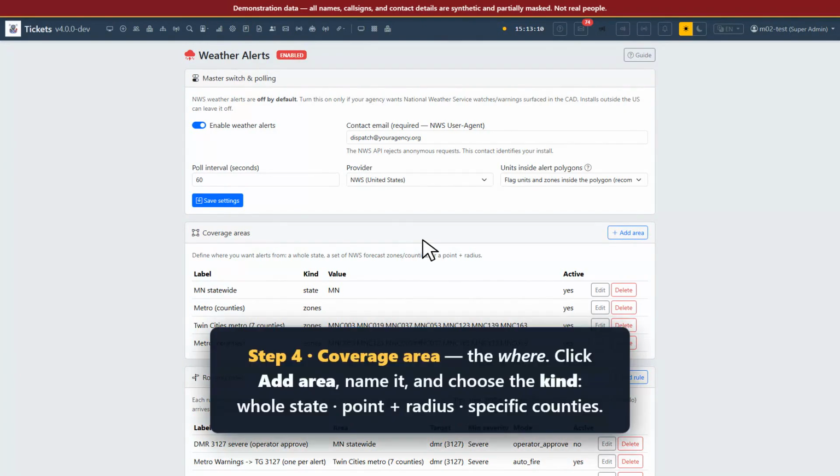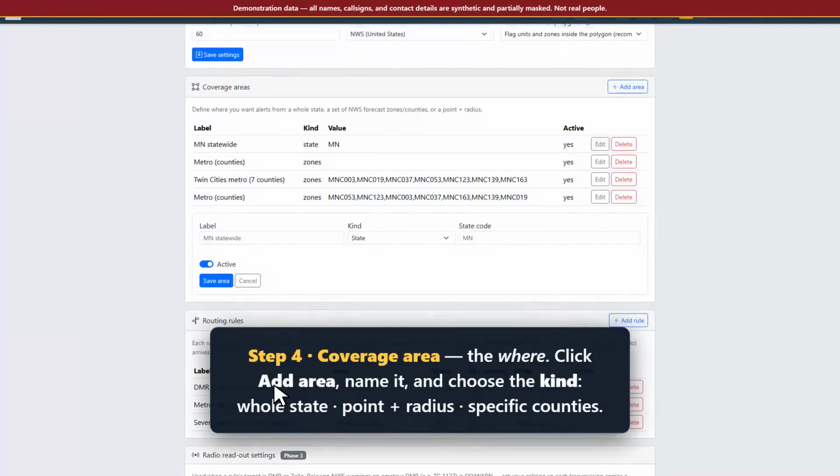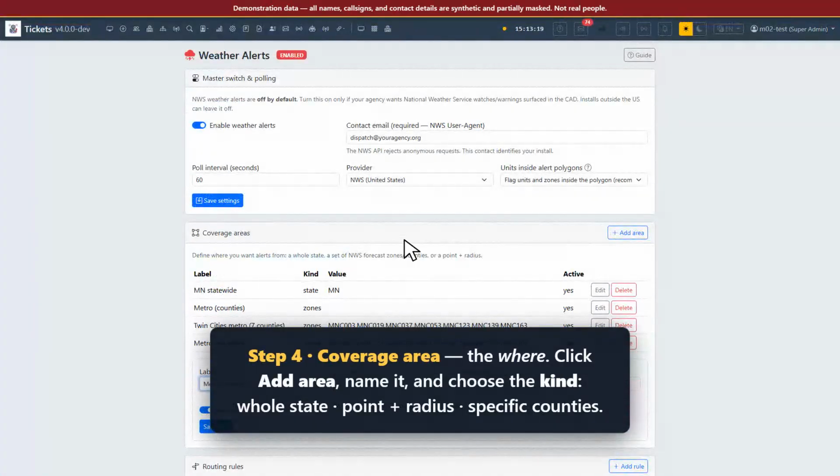Step 4. Your coverage area, the where. Click Add Area and give it a name. Then choose the kind. You can cover a whole state by its 2-letter code, a point and a radius, say within 40 miles of downtown, or specific counties. Counties are what most repeater owners and EOCs want, so let us do that one.